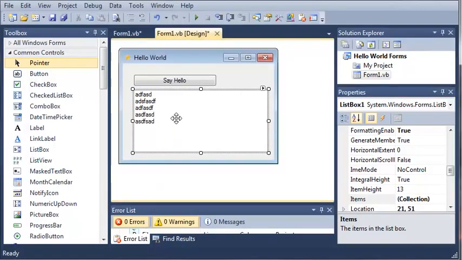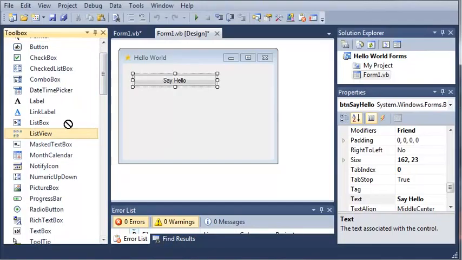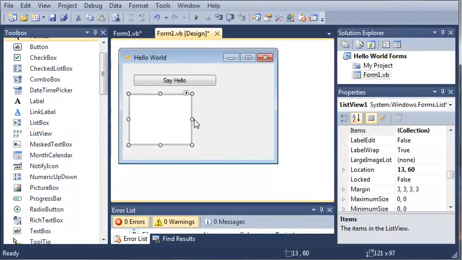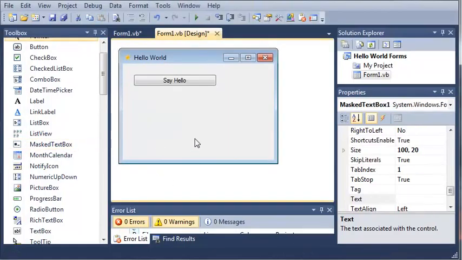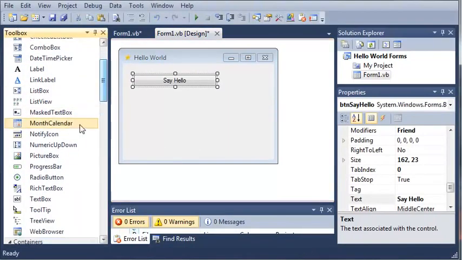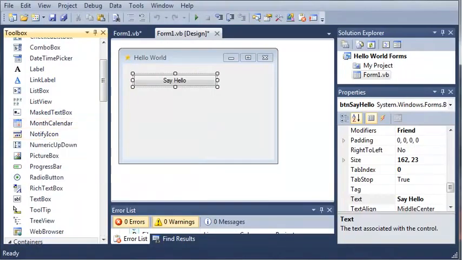Now let's go ahead and delete this list box right here, and we'll come down to a list view, which is similar to a list box, but you can have it separated into multiple parts, and you'll be learning more about that when we create the favorites viewer. We have mask text box, we have a month calendar, we have a notify icon, which is an icon down in your system tray that can show balloon tips to people if something happens in your application.